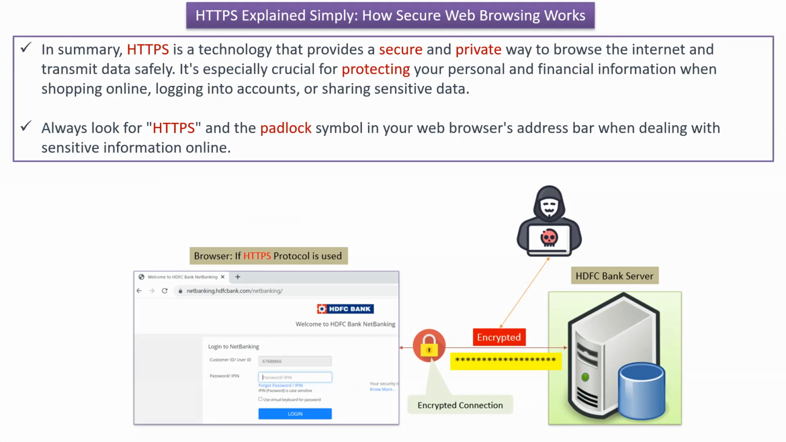In summary, HTTPS is the technology that provides a secure and private way to browse the internet and transmit data safely. It is especially crucial for protecting your personal and financial information when shopping online, logging into accounts, or sharing sensitive data. Always look for HTTPS and the padlock symbol in your web browser's address bar when you're dealing with sensitive information online.